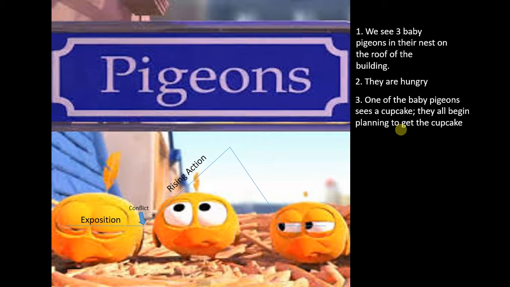They waste no time in going to the rising action, which is we see one of them happen to notice the cupcake on a ledge, and ding ding ding, light bulb moment, right? Oh, we can eat that cupcake. That's what we should do because we're hungry. We should try to eat a cupcake.